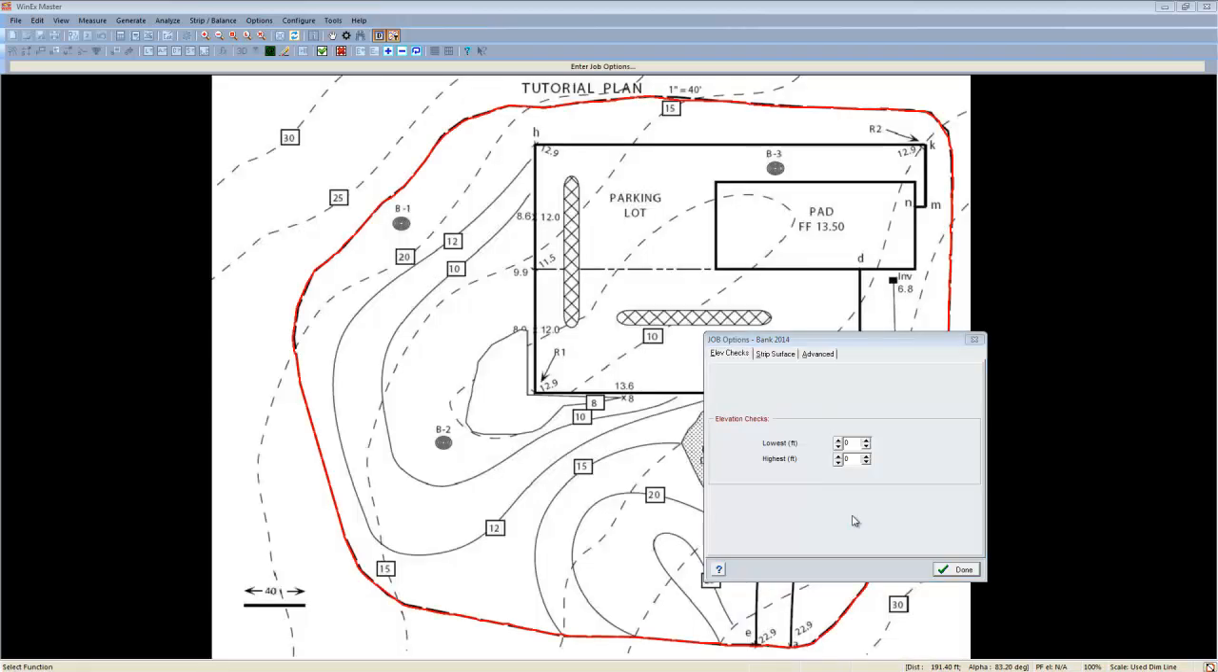Now that we have the limit of disturbance set, it's time to set up our job, and we'll start with the elevation checks. For instance, on this job, the lowest and highest elevations expected are in the range of about 0 to 35. So we'll type those out. Also, the top 4 inches of soil along this entire site is unsuitable, so we'll want to strip that off and slate it for export.